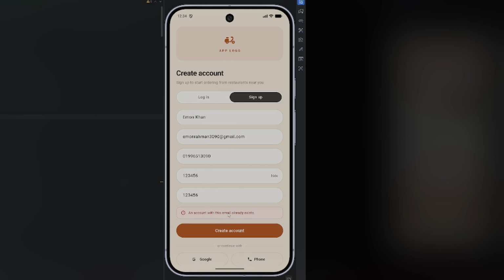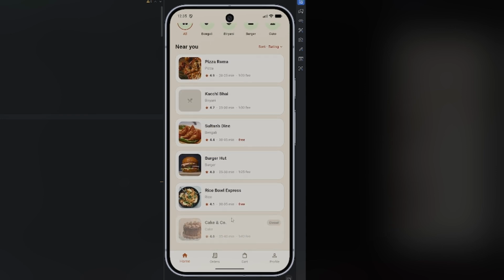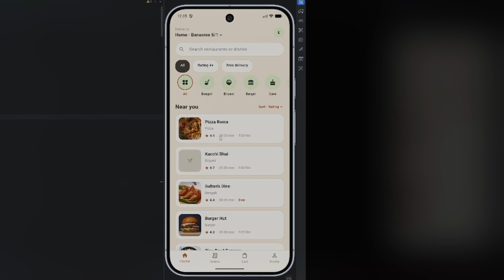So here you can see if an account already exists with this email, it's not going to create another account. So I need to give another email for this. Now I can create the account, and it takes me to this screen. After I created the account, that will take me to the listing of the restaurants near me.